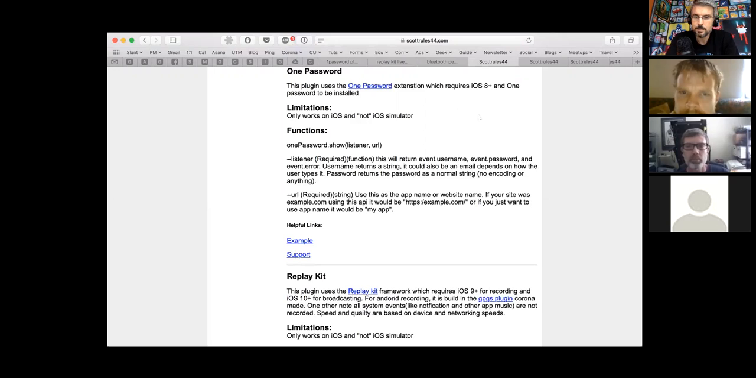LastPass is sort of like OnePassword, which is Mac only. LastPass works on Linux, Windows, and Mac, and there are also web browser extensions and all that kind of stuff. Essentially, you keep all your passwords and important information in an encrypted form, and then you can access it from anywhere. OnePassword is the same way: you can have it on your Mac, browser extensions, and an app on your phone that allows you to access your passwords. So this is an extension that requires iOS 8 plus and OnePassword to be installed.